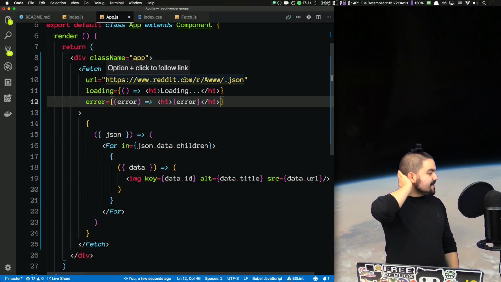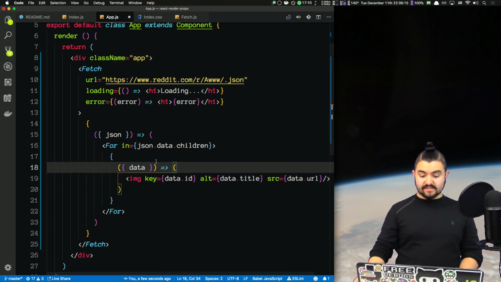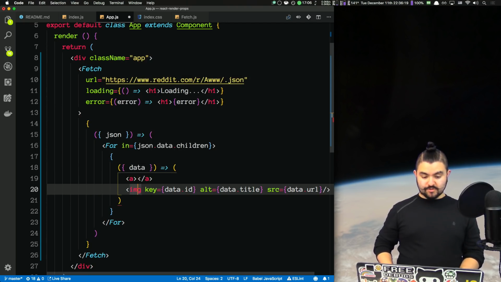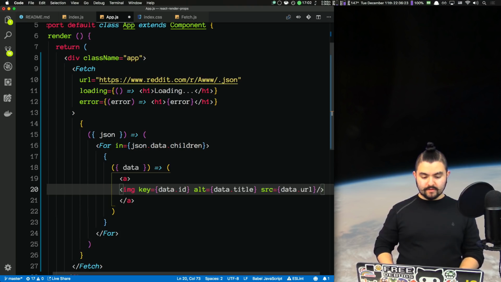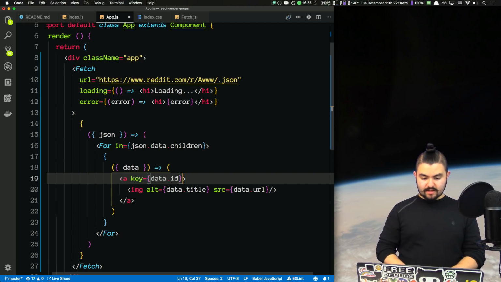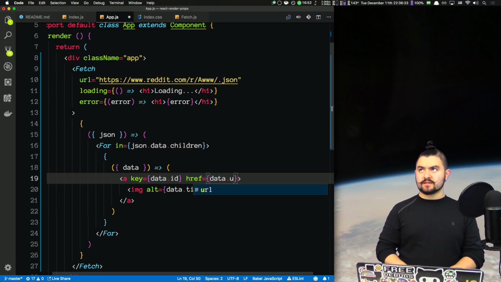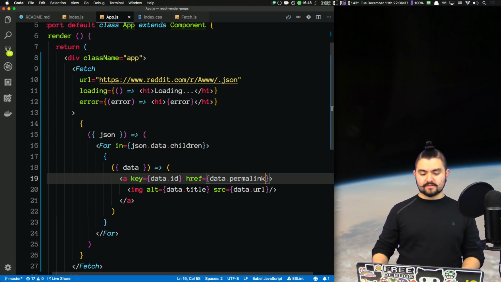Oh, Isaac is saying, make the images link back to the original posts. That's actually pretty easy because we can just do this. Wrap it in an anchor tag. We'll have to move the key prop to the anchor tag, but we'll say href is probably data.permalink, I think it is.